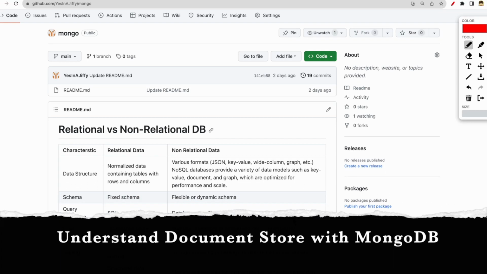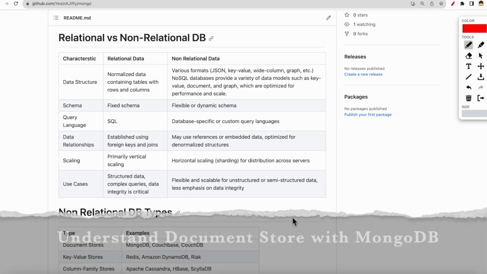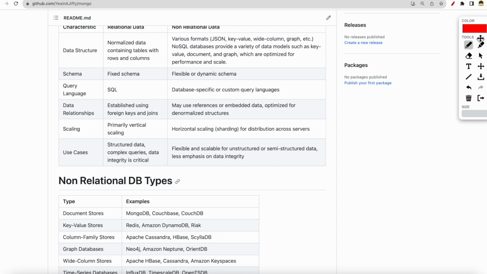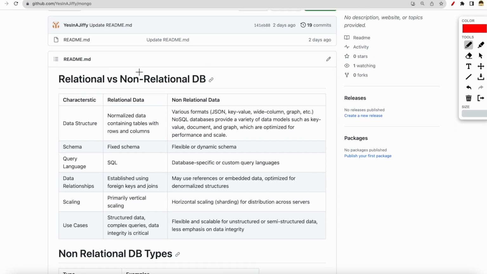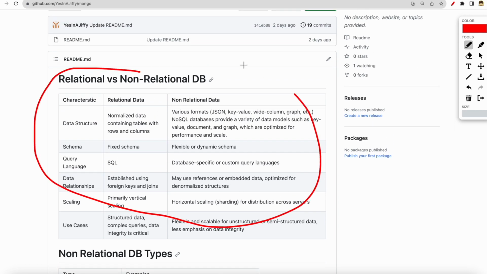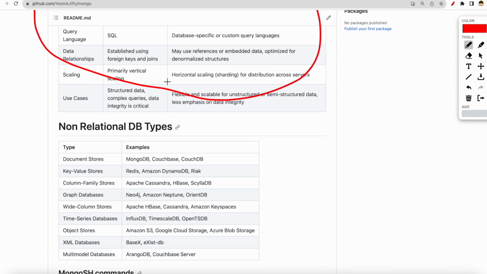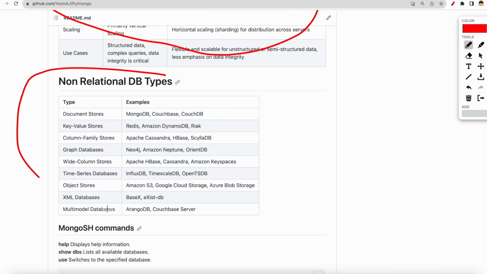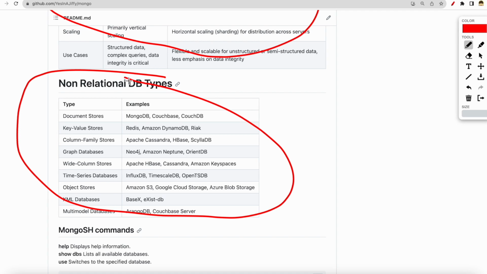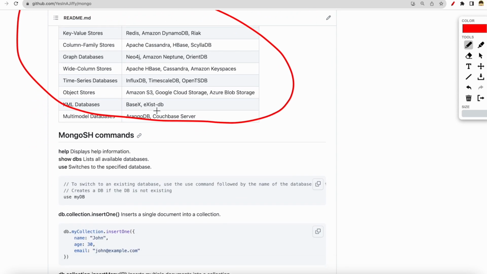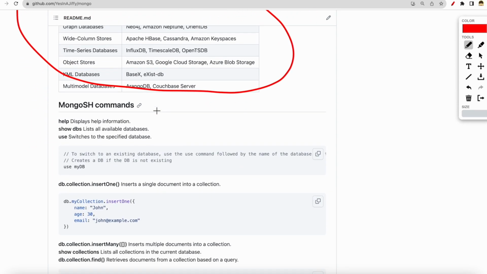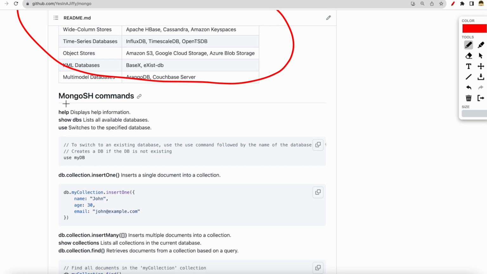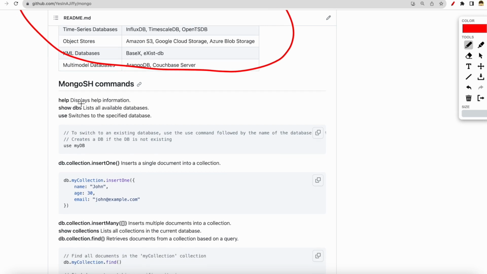So this is the page where all these things which I'm going to demonstrate now are listed. We have already seen the different kinds of relational and non-relational database properties. It's also listed here. The kinds of DB stores which are available are also listed here. The focus of this specific part of the video is to see some Mongo shell commands. So let's start from here.